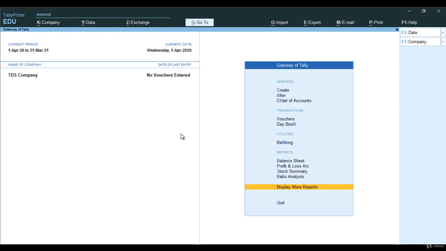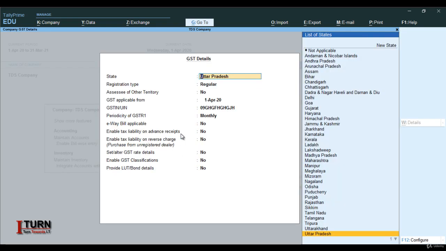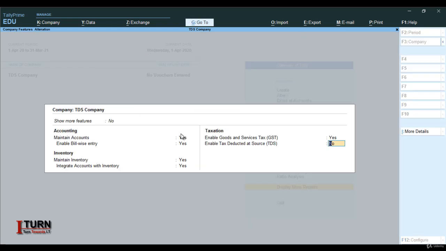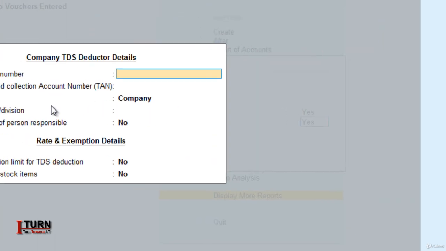So I have created a company with the name TDS company. First of all, I will have to activate the TDS feature. In order to do that, I will have to go to F11. Then I need to go to GST, which is already activated. So enable tax deducted at source, it is no. So convert this into yes, enter.